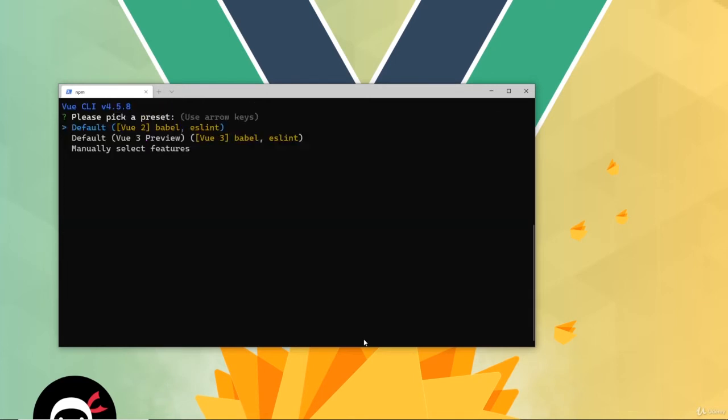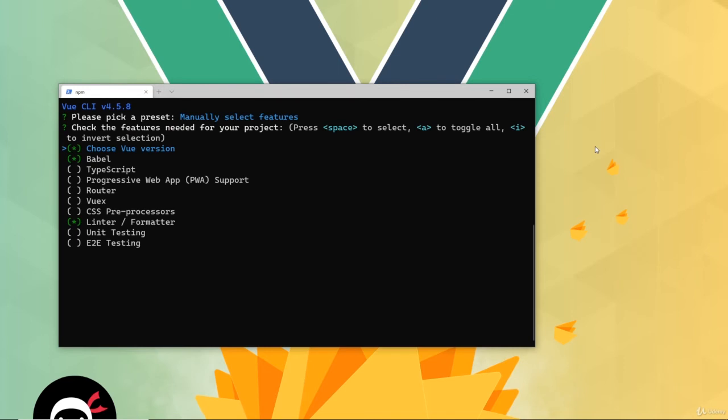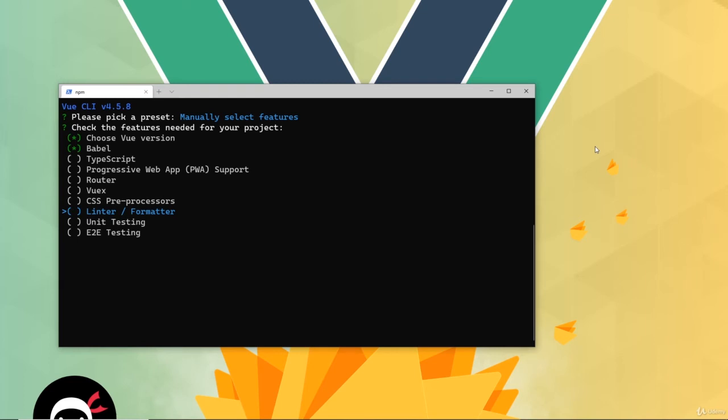So first of all, it's going to say, do we want to use the default setup, which is Vue 2, the default setup for Vue 3, or manually select features? Now I'm going to go with manually select features, and then down here we can select which different features we want. So we want to be able to choose the Vue version, so we keep that selected. We'll keep Babel. I'm going to press the space bar on the linter to deselect that because I don't want that for this tutorial, and then I'm going to press enter.